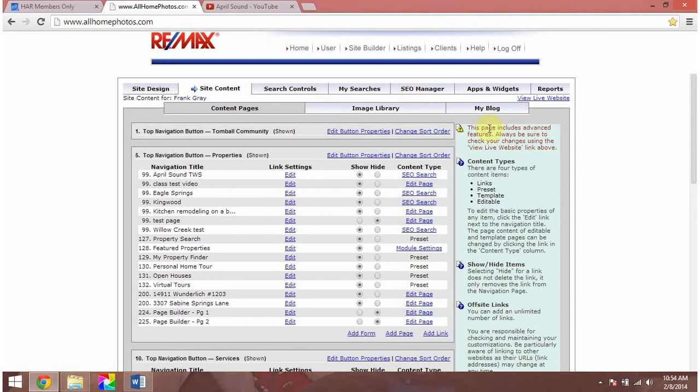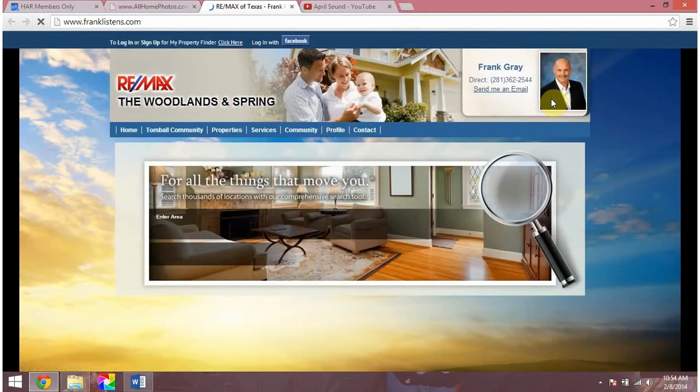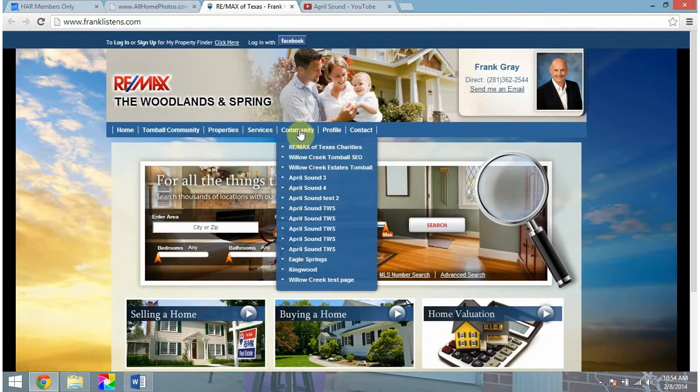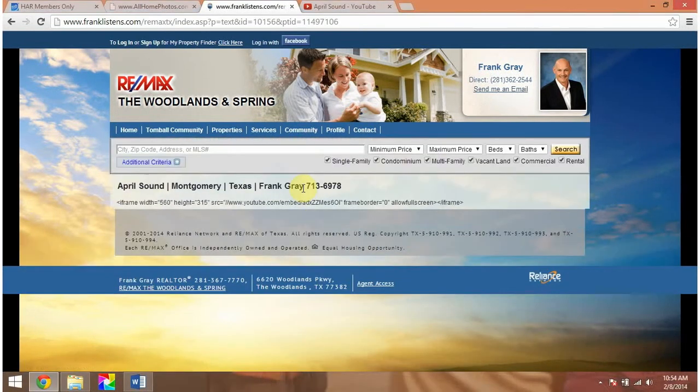So we're going to come over to the top right-hand side of our site content page, select View Live Website. And since we built this page under the Community tab, we're going to put our cursor there, slide down to the landing page we just created, April Sound 4, and see what it looks like. And what we see here is that it is still showing this source code without having embedded the video.